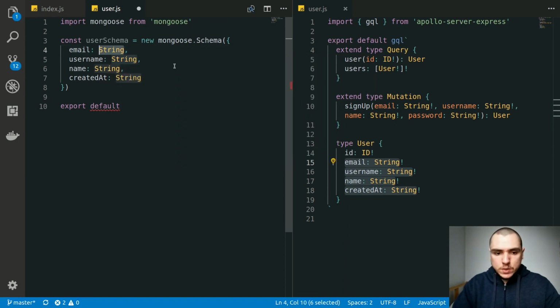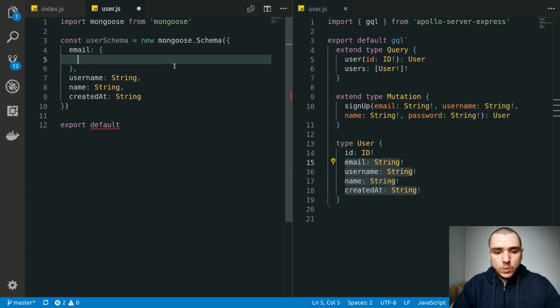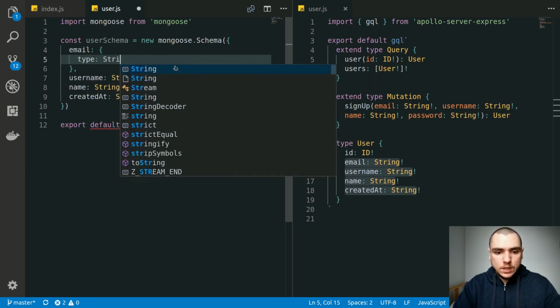The other thing we could do is provide an object in here. This way we can have a more customized field. So for example, we could set the type to string.